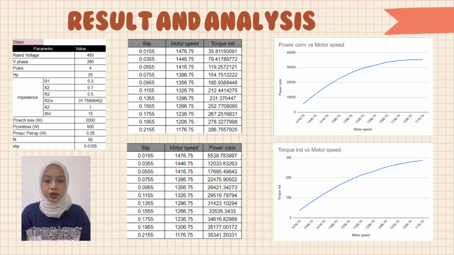Graph for result 2 shows the plot of power speed characteristic of the induction motor. To get this result, the same process to get the simulation in Excel as the flow in result 1 was used, and we need to mention the value of slip of the power speed characteristic between 0 and 1 as usual.